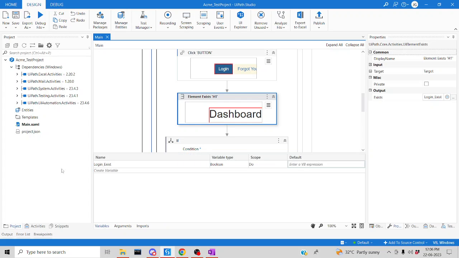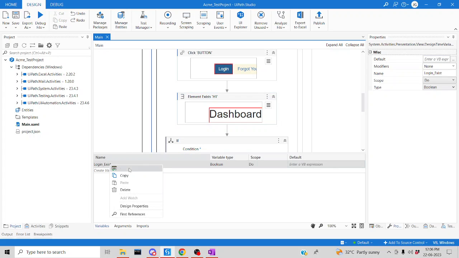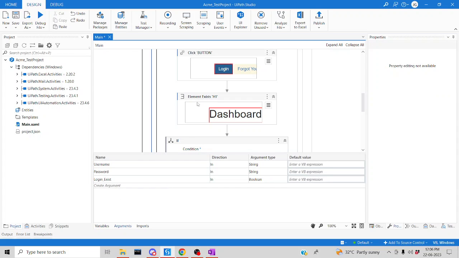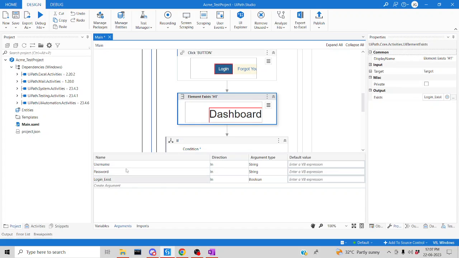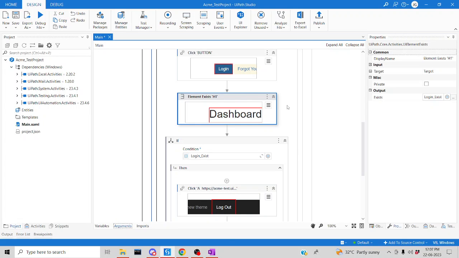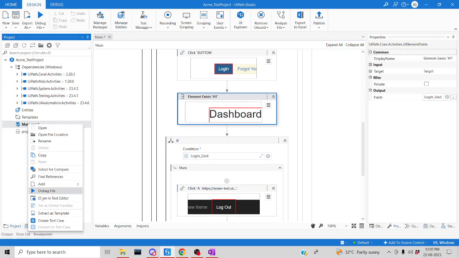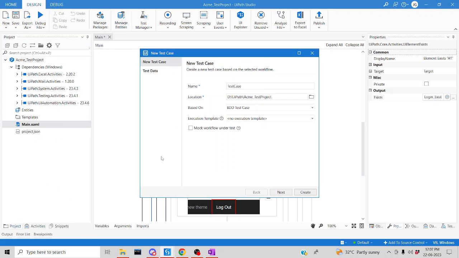So we have created it as a variable, right? Try to convert this to an argument. This particular variable will be useful in the then state of your test case. Let me show you that. Once you have developed all your scenarios, what will be the next step? You have to right click and then click on create test case.